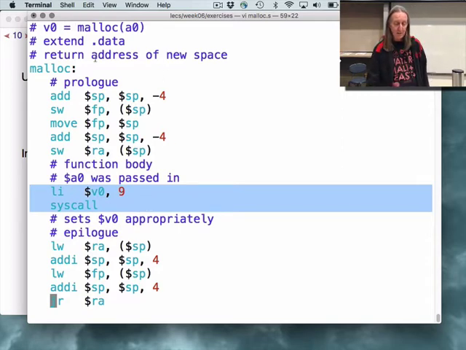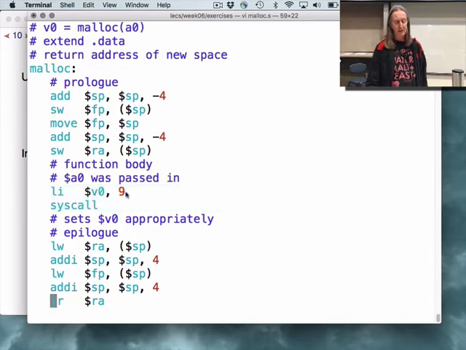Notice that when we call this function, we've already got the number of bytes that we want to allocate in the register A0, so we don't need to modify A0 before we make the syscall. So this is going to allocate the bytes. Also, it returns the address of the bytes that we allocate in $V0, which is actually what we need this malloc function to do.